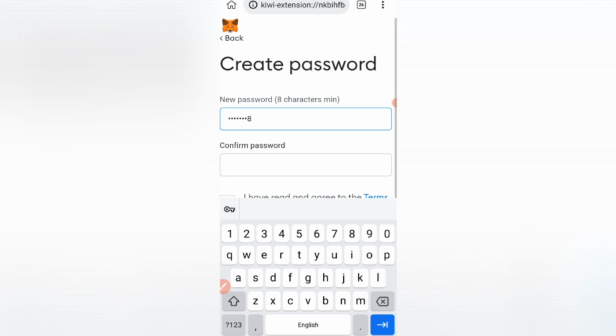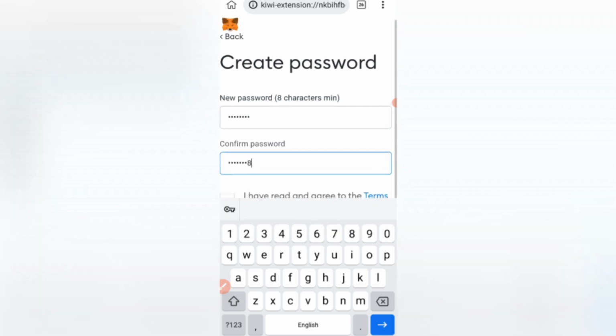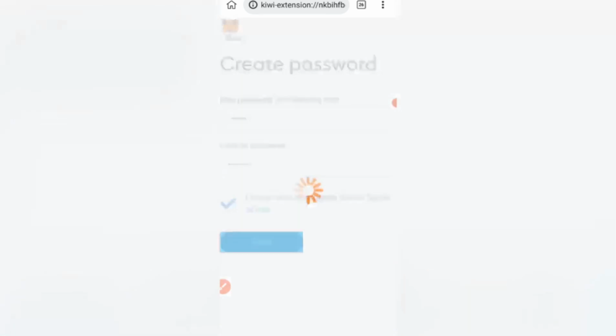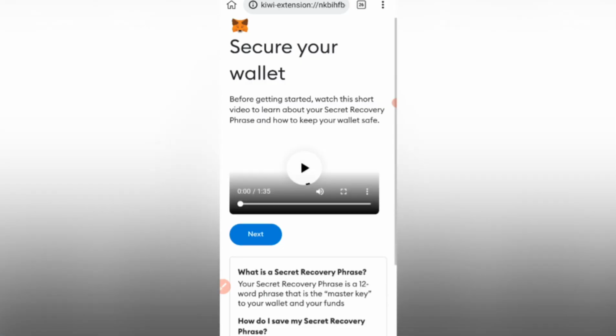1 2 3 4 5 6 7 8. That's my password, 1 2 3 4 5 6 7 8. This is the password I want. Then I click on create. After clicking on create, it will open up this page.